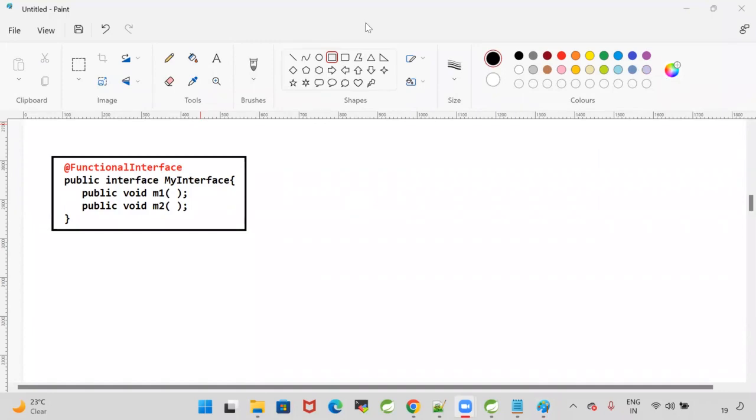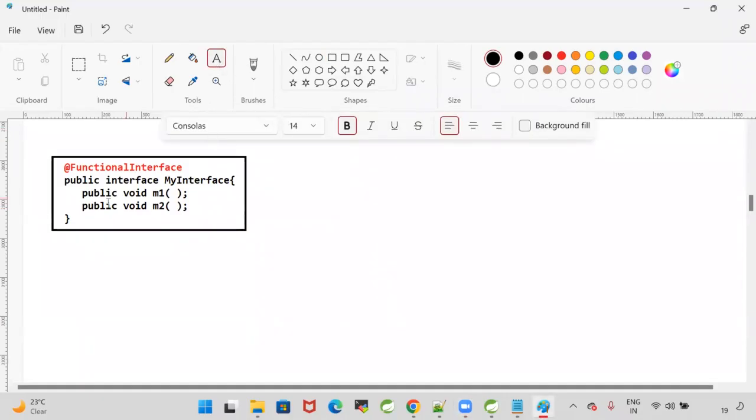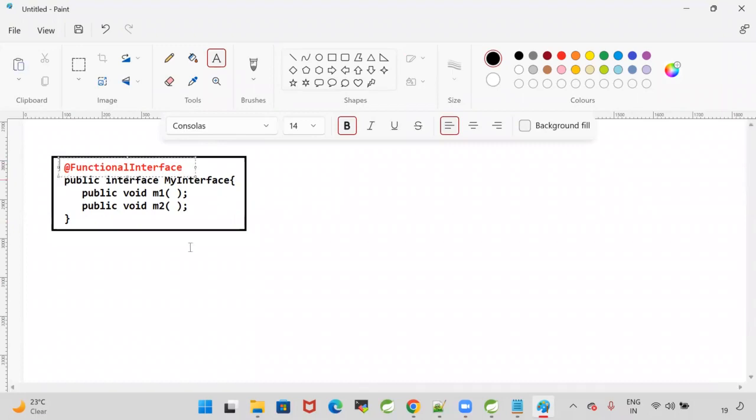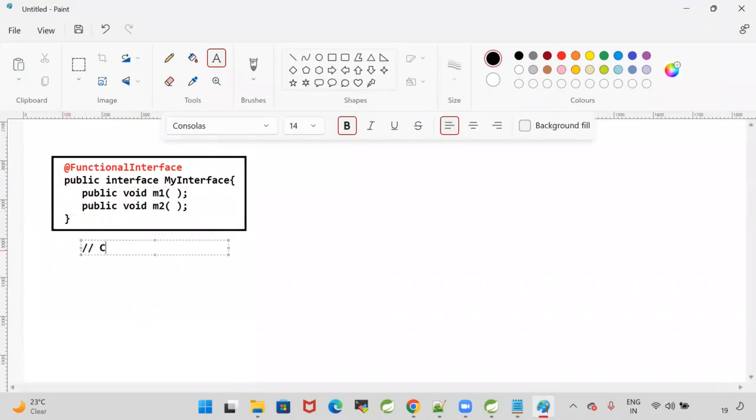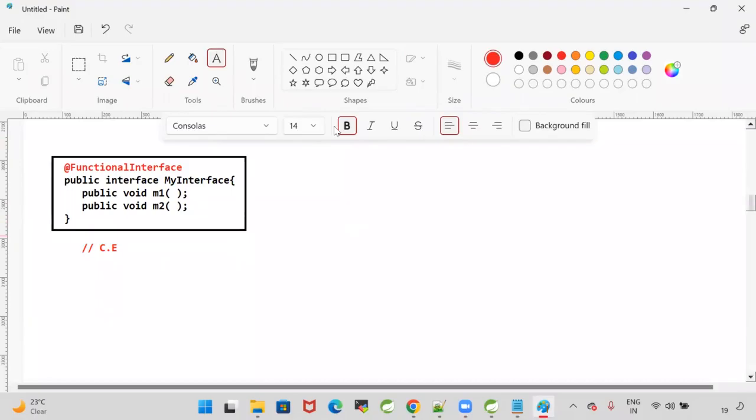How many abstract methods are available? Two abstract methods are available. But what is the meaning of a functional interface? It should have only one abstract method. But how many abstract methods do I have? Two abstract methods. The compiler will check that this interface has the @FunctionalInterface annotation, which means there should be only one abstract method, but it has two abstract methods. So this will fail at compile time. It is going to get a compile time error.